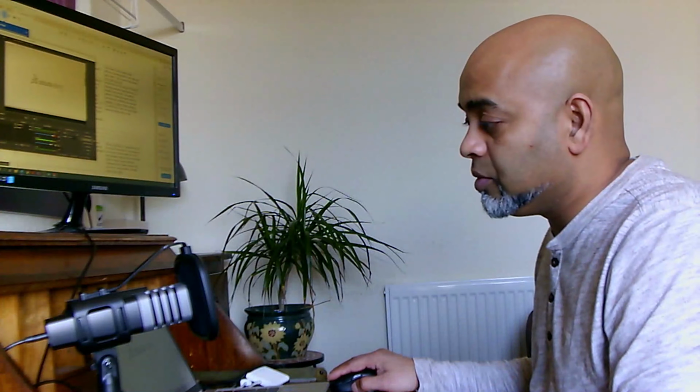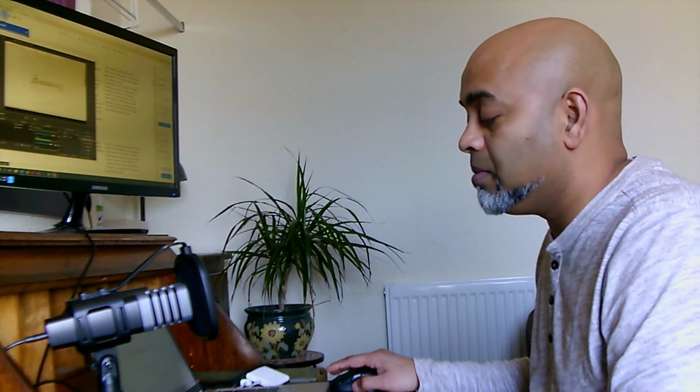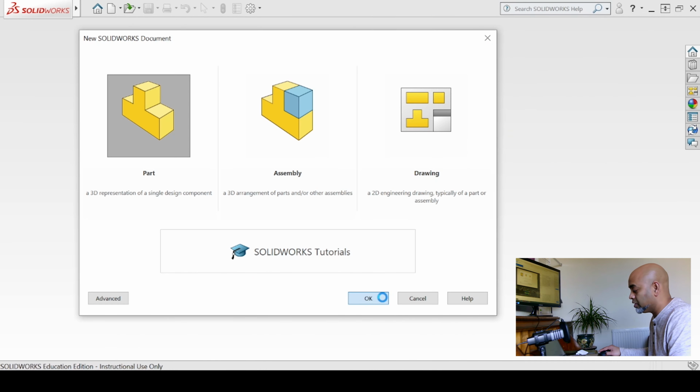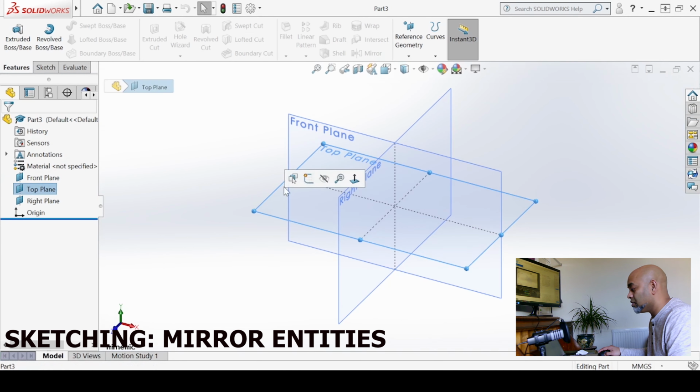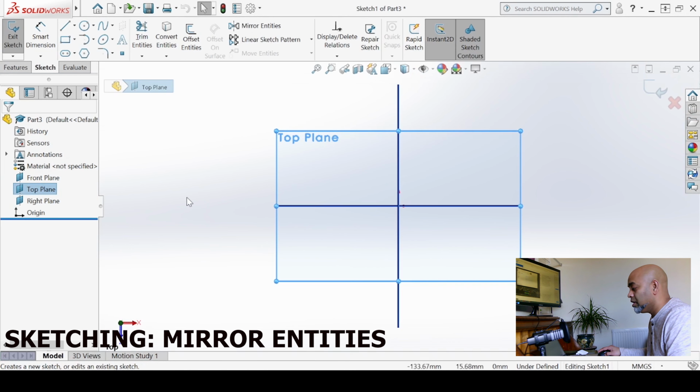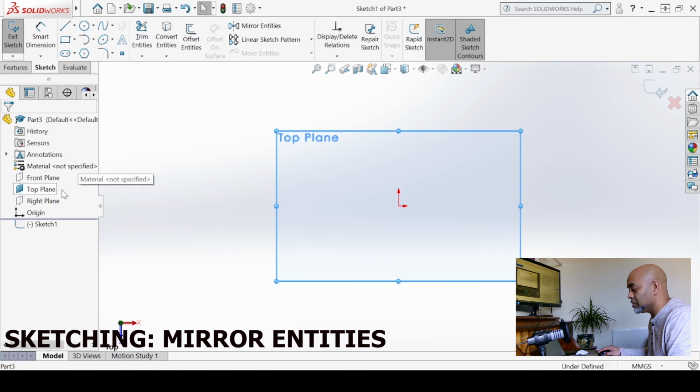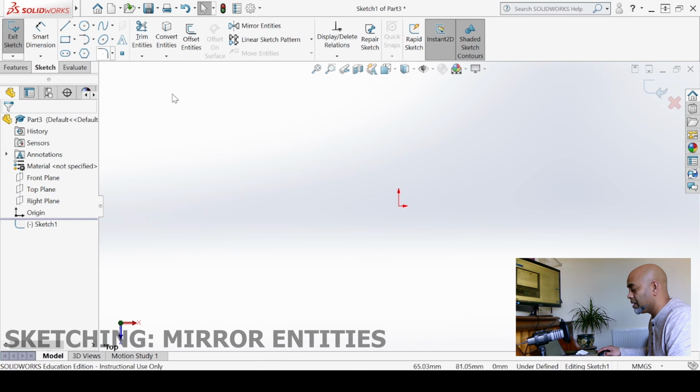The next command I'm going to demonstrate is called mirror entities. Once again, I would like to demo this using a part environment. Here on the top plane, I'm going to temporarily hide away these planes because I would like to show you the line work, etc.